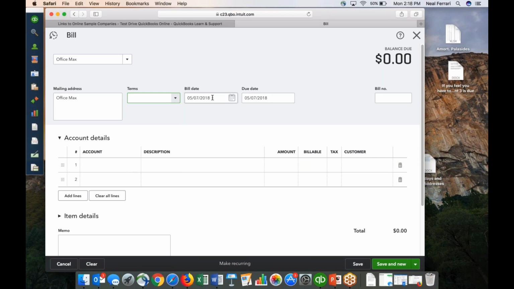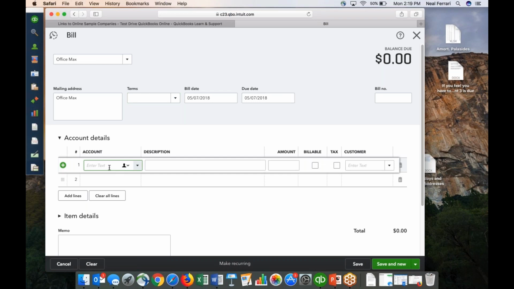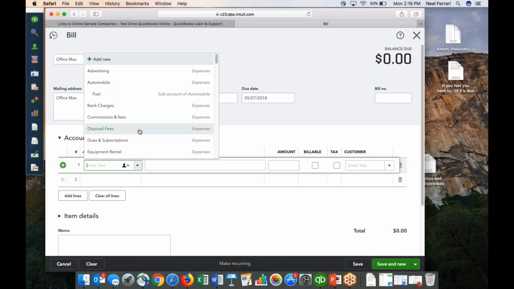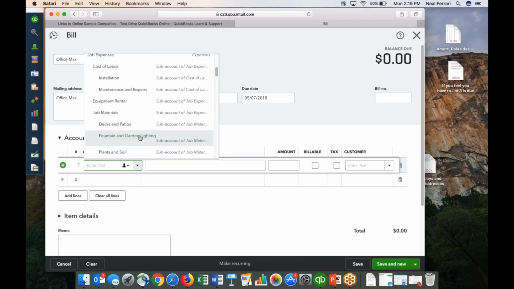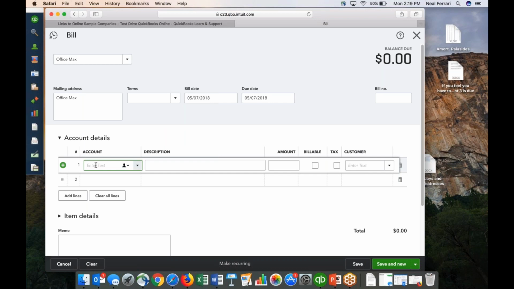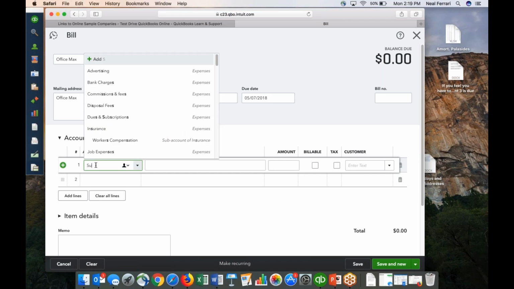Now, if I had terms, I could choose them, but I don't. Today's date defaults, and it's assuming that it's due today as well. So the only thing I have to do is put down here which account is being impacted by the transaction. And Office Max is where we're buying the supplies from. I'm going to click on the first row, and you can see if I click on the down arrow, it's going to give me all the accounts that are out there. And if I don't do that, I can just start typing it in.